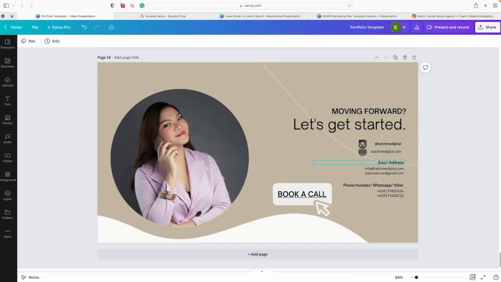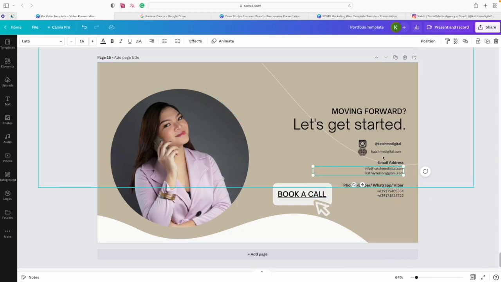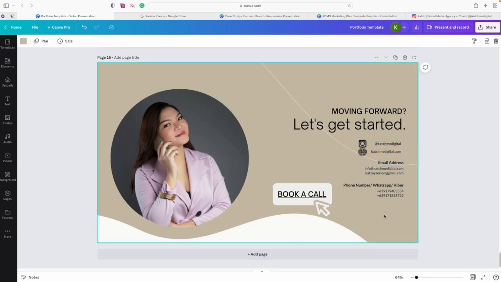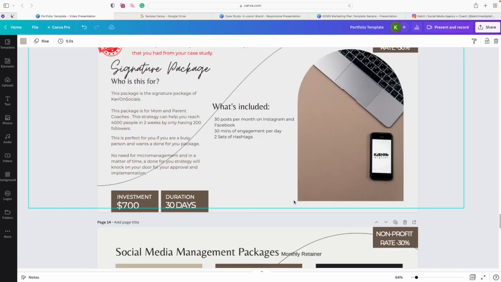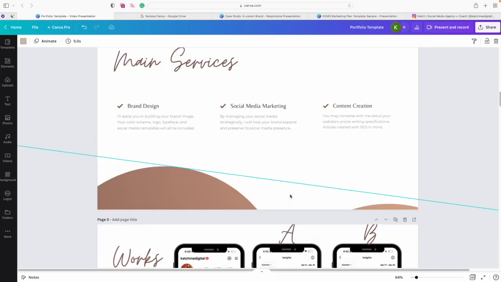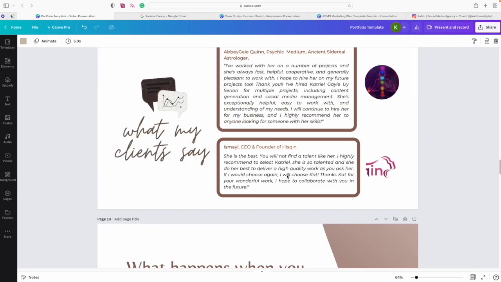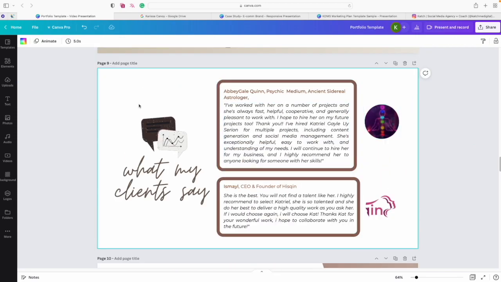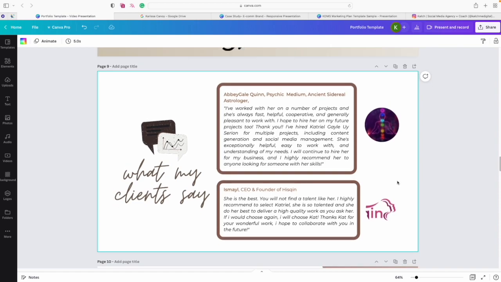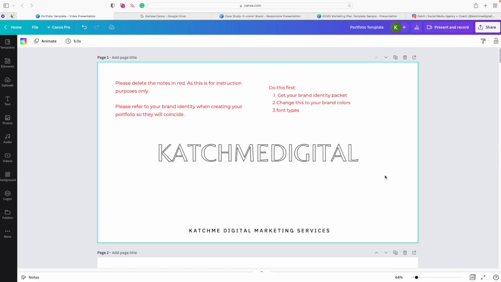Let's get started. Ayan, so book a call, phone number, email ad, and your IG handles. Okay? So, this is how you create your proposal. Ayan. So, this one, you can skip this part because this is something that we will be doing for the next days of assignments. So, now let's proceed to creating your portfolio. Good luck!